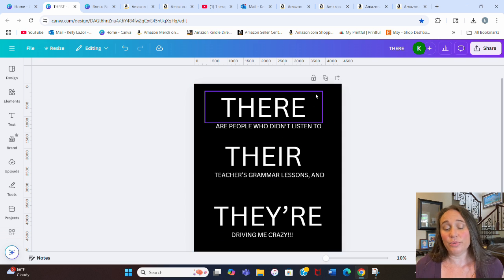And then from here, we're going to pick our fonts. We're going to get it all spaced right. Then we're going to go ahead and do the colors and any flourishes that we're going to add. So let's start with some fonts.